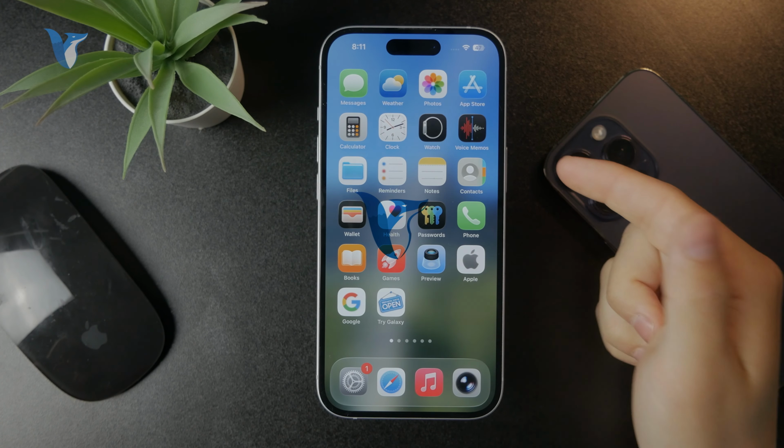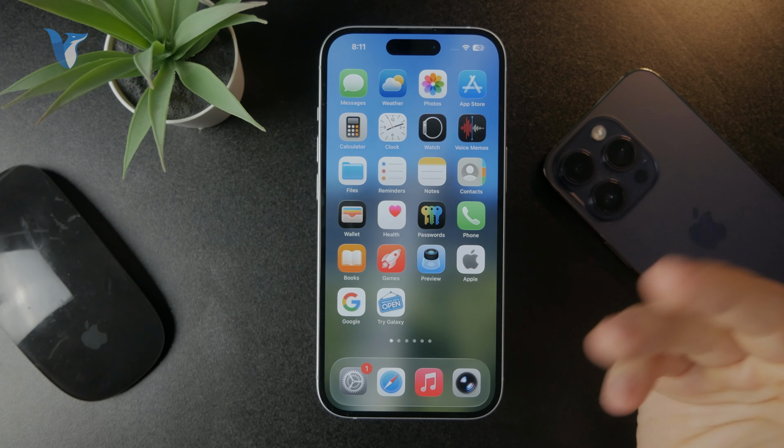Here is how you can delete attachments from messages on the iPhone. Let me show you how it works.